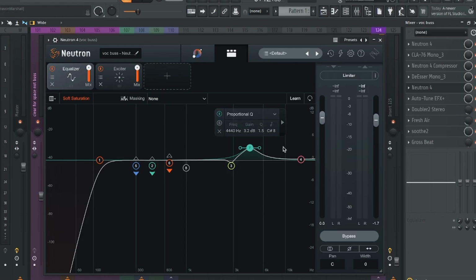So what I actually did in order to come to this conclusion was turn on the beat first. And once I turned on the beat, I just kept slowly, gradually boosting up this specific frequency until it sounded like my vocals were nice, clear, and crisp. And that's how I got to 3.2 dB of gain for this 4,440 hertz frequency.